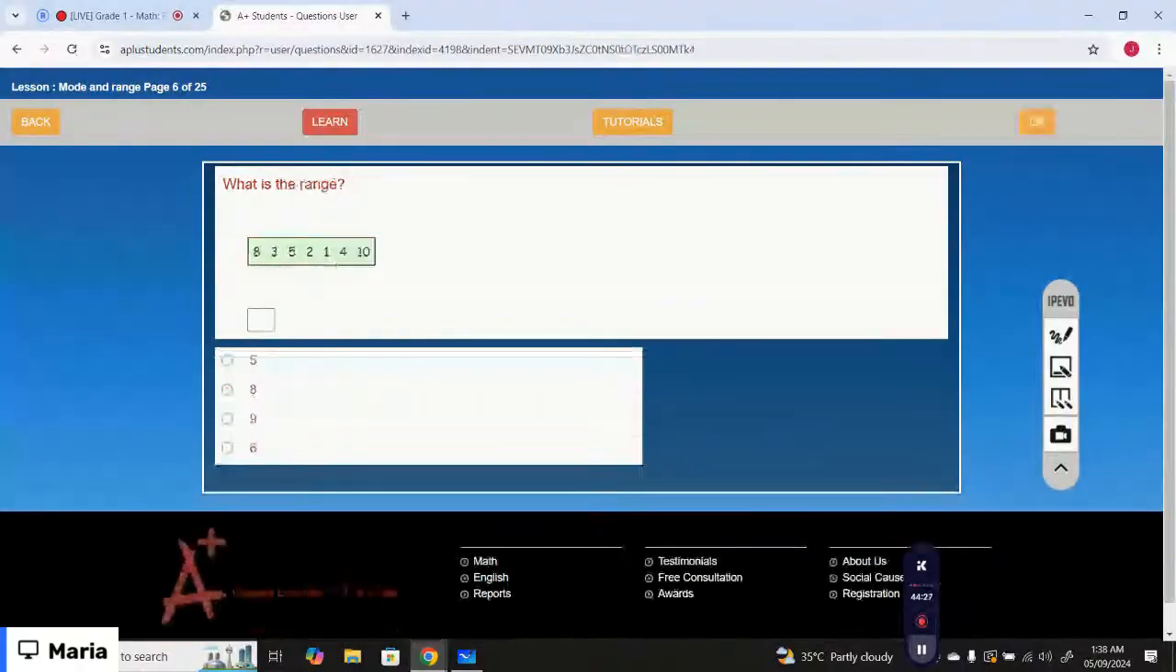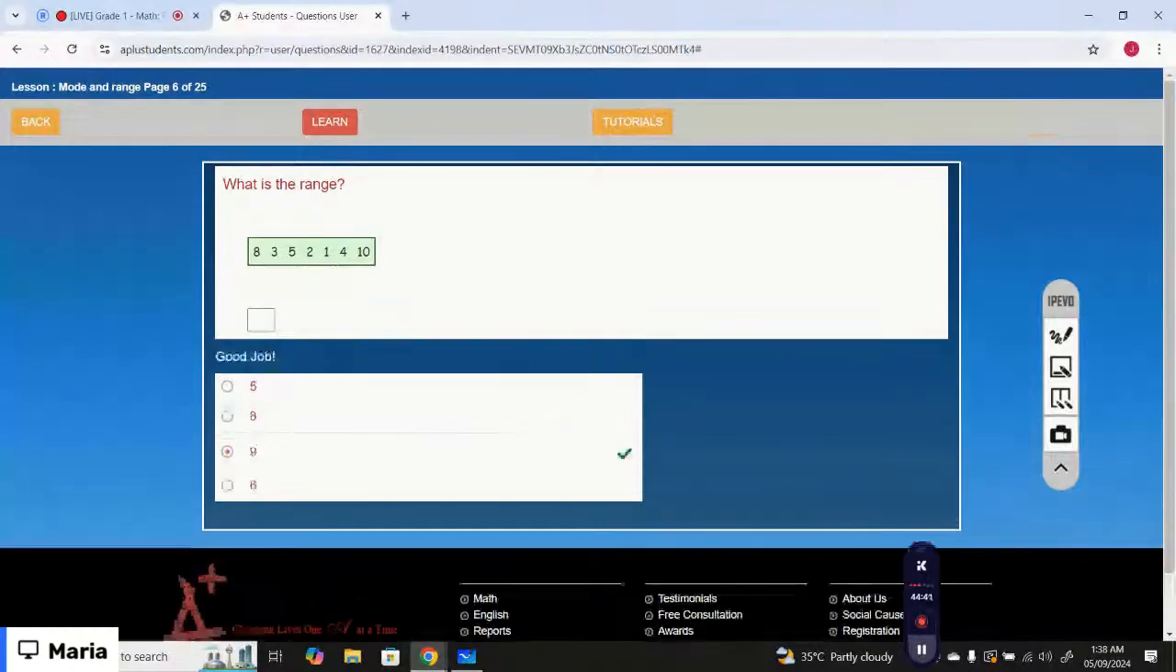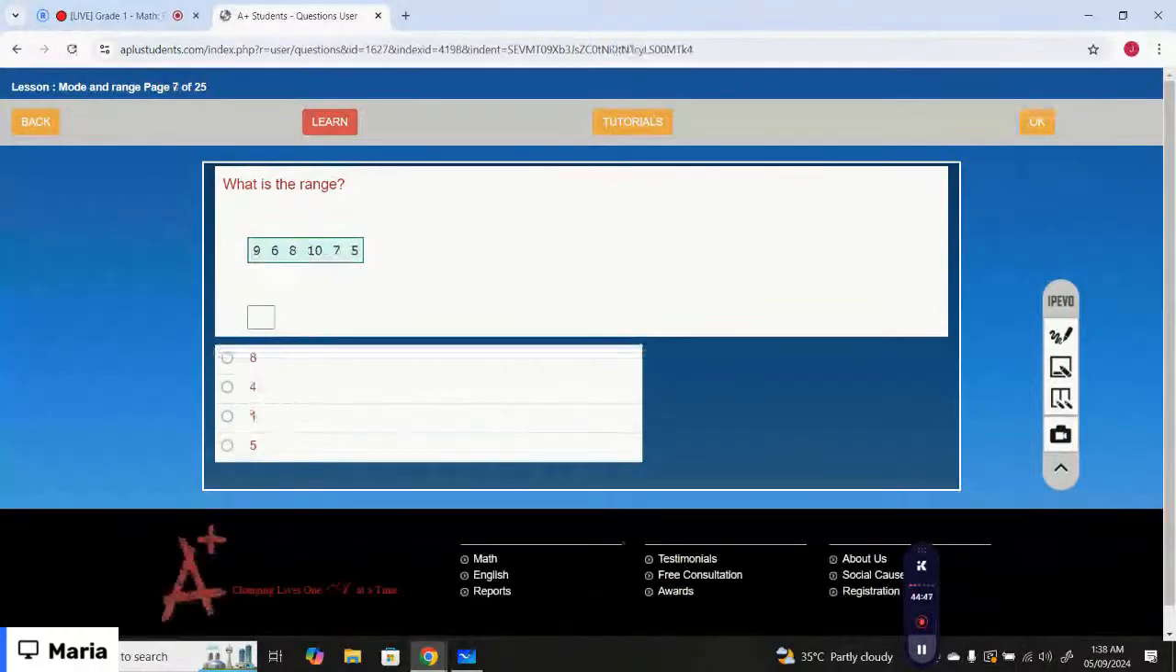What is the range? Which is the correct option? That is 10 take away 1. The correct option is 9. What is the range? Which is the correct option? Yes, the correct option is 5. The last option is the correct option, right?